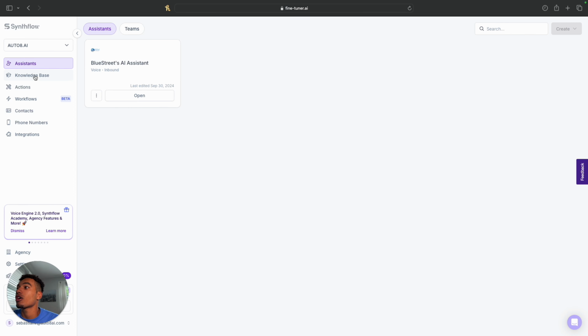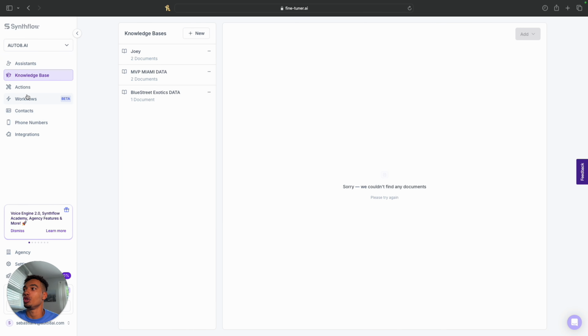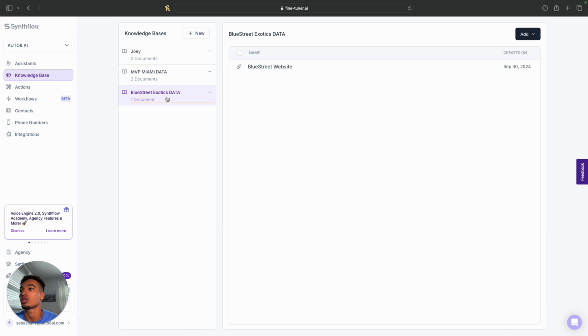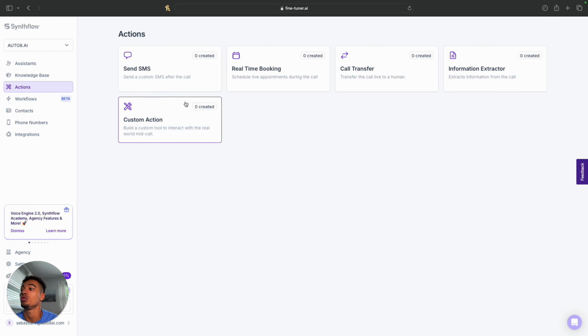Well, first I want to start off, these are all everything you can do. So this is basically where you put in all the information. So let's go to this one. You add their websites, their site maps, any data that they have that you want to implement, you can do that there. As for actions, we can do send SMS, real-time call booking.